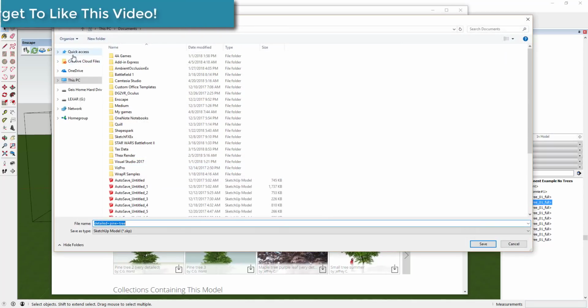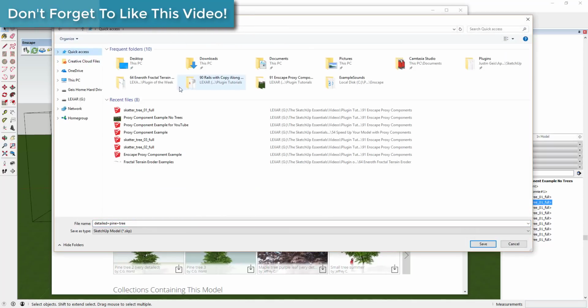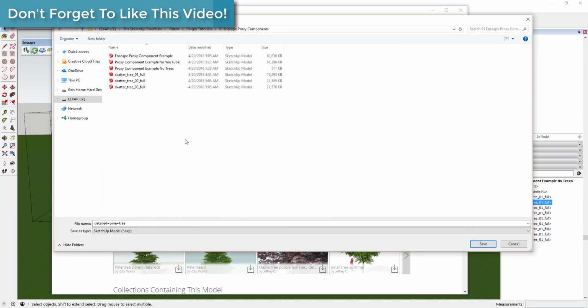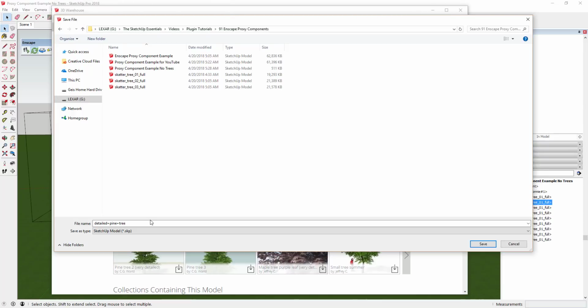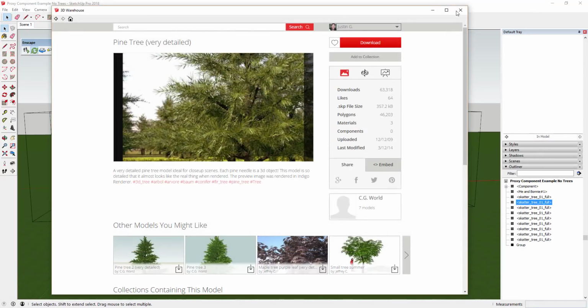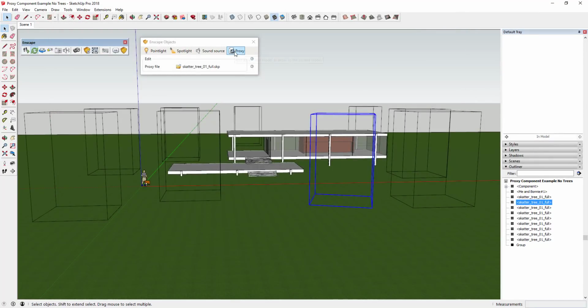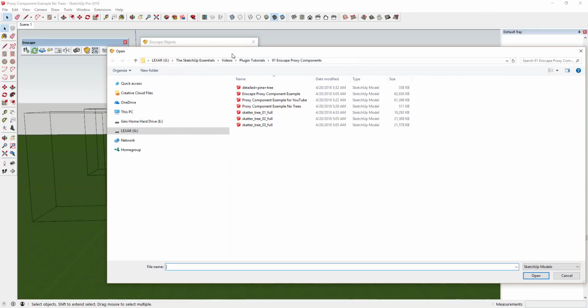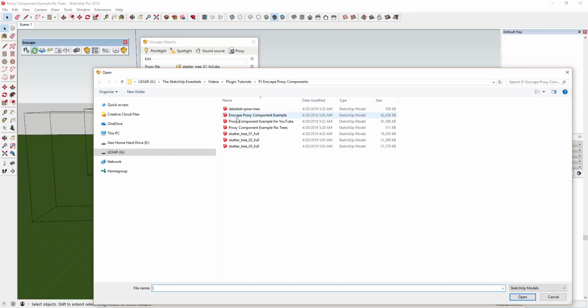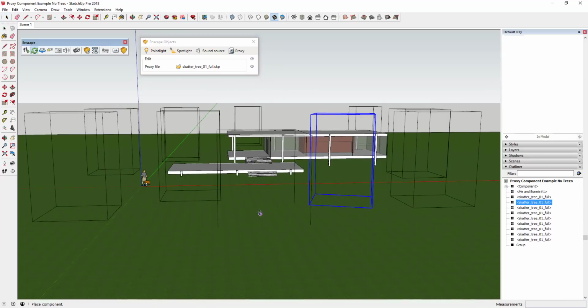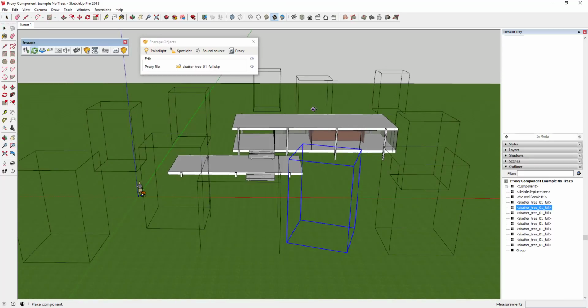What we would do instead is save it in the folder where our model is. In this case, I would just save it as detailed pine tree. I would click save, and then I would bring that in as a proxy model as well. I would just click on proxy in Enscape objects, and then double click on detailed pine tree. And you can see how I'm doing the same thing where I'm just moving around and clicking.